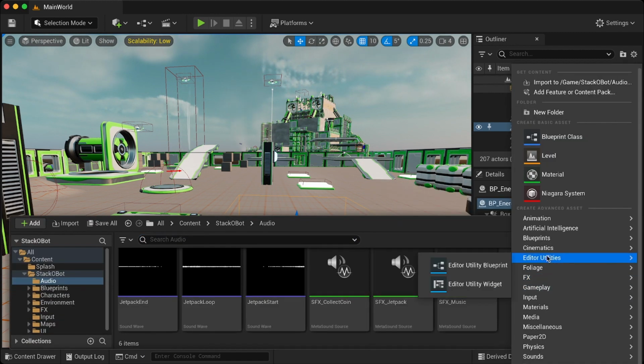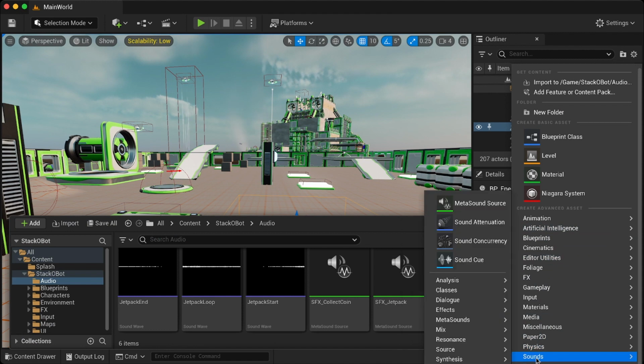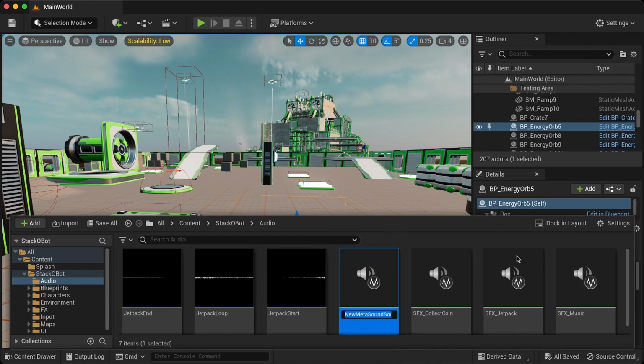So, right-click, under Sounds, MetaSound Source, and we can rename it SFX Coin.